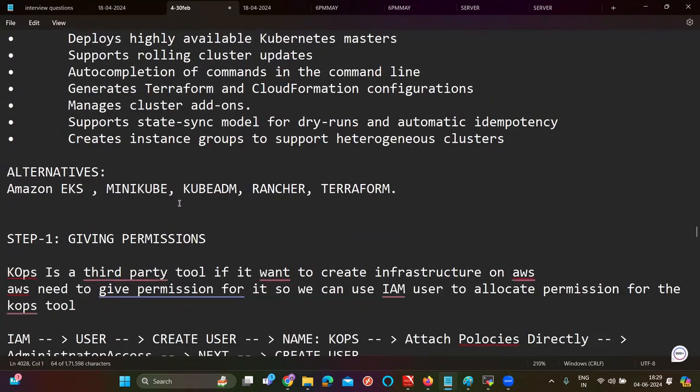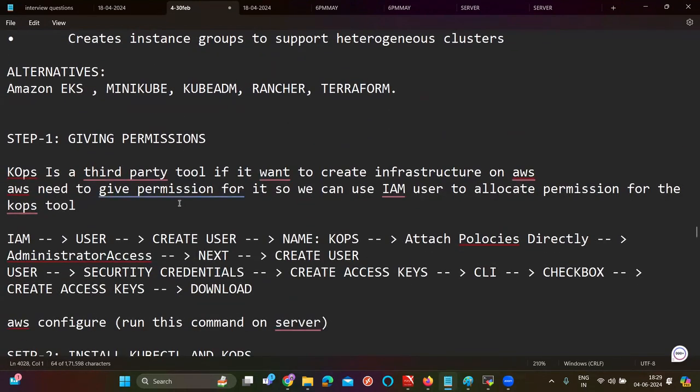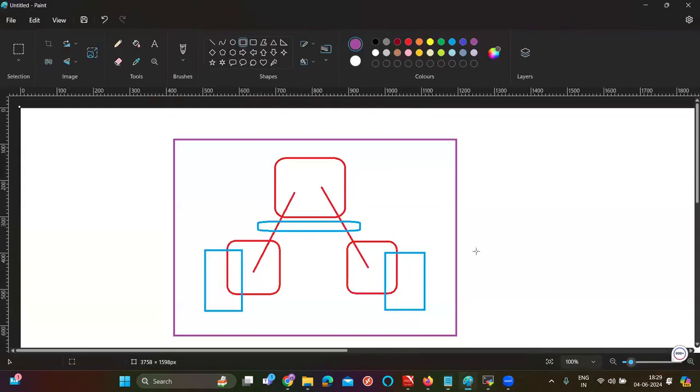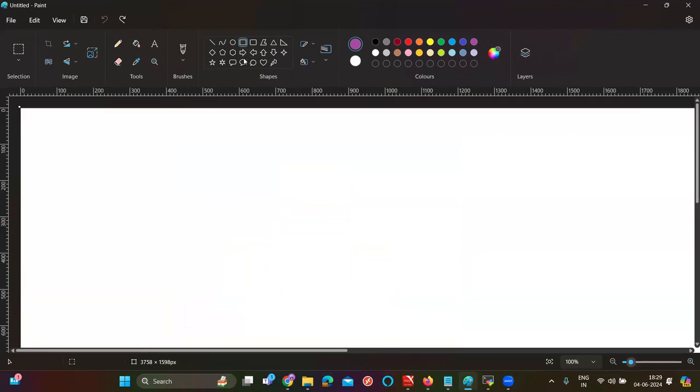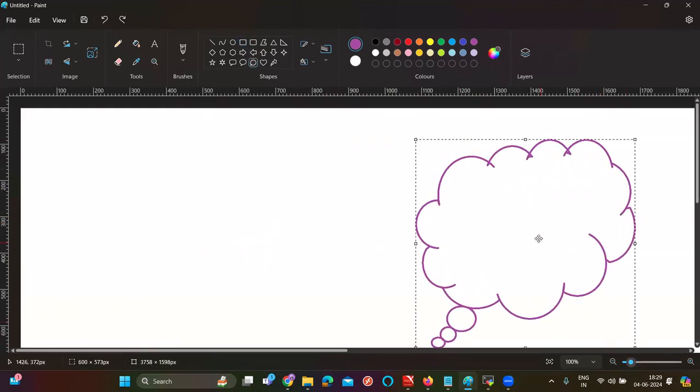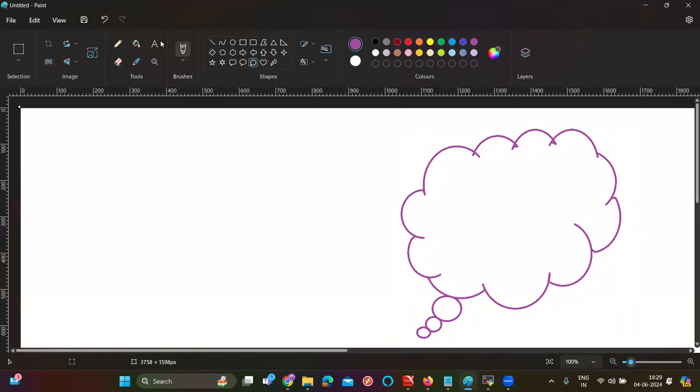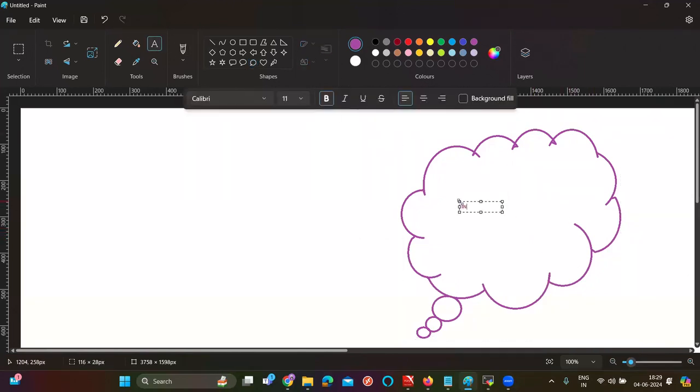Okay, sir, fine. Now, first of all, if I want to create the cluster, the first thing I want to do is, see, currently I want to create the infrastructure on my AWS cloud. So I'm going to draw a diagram like this. It is my AWS cloud. In this cloud, I want to create the infrastructure. So how is the infra going to be created with the help of KOps?